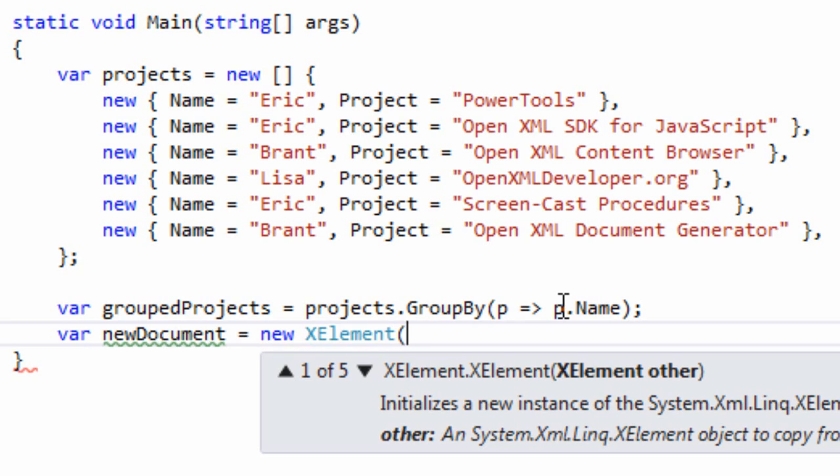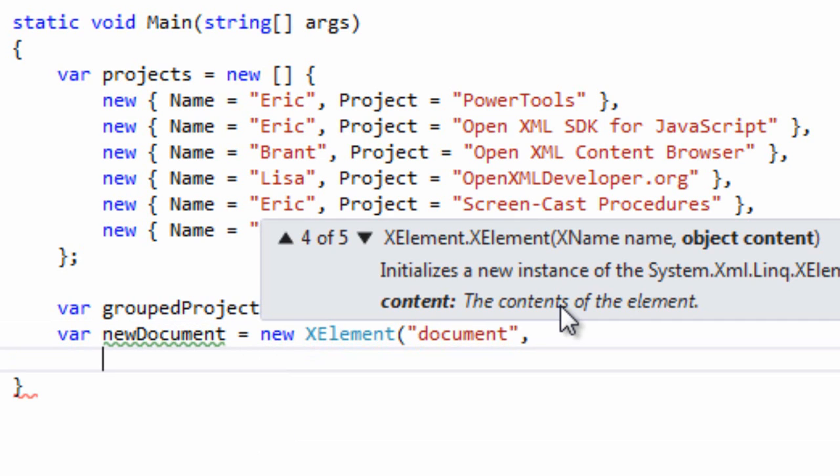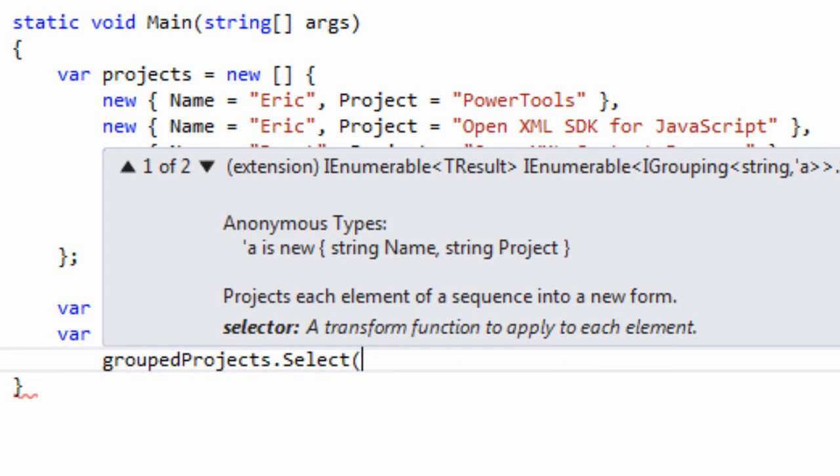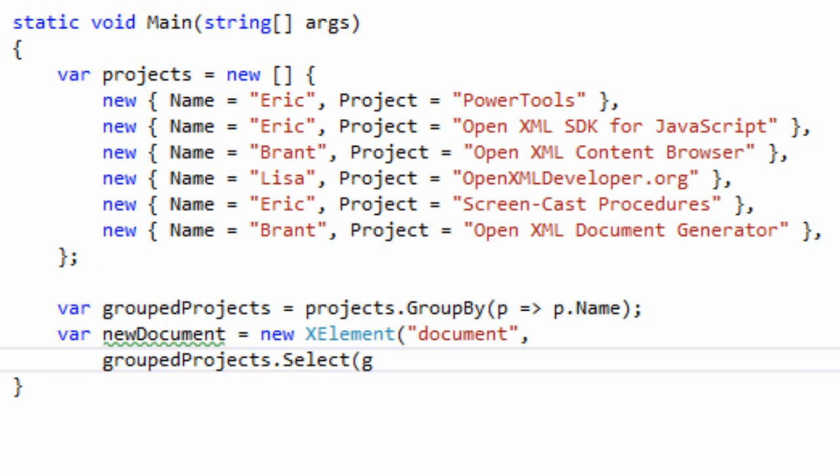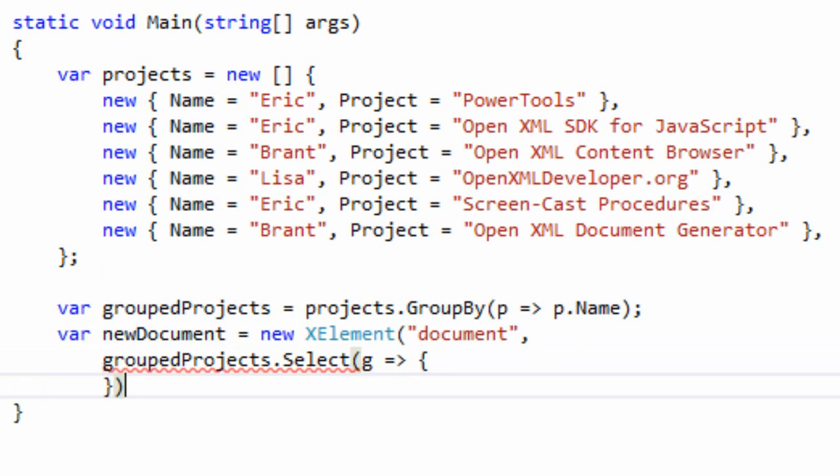So now I'll new up a new document. And in this document, I'm going to take grouped projects and project into content that goes into this document. Let me show you what I mean by that. I take grouped projects and I'll dot into Select. Now, when I take something that is grouped and I project it into a selection or some other thing, I typically use the variable g for my lambda expression. It just makes things easier. And I often will, just for simplicity's sake, project into a statement lambda.